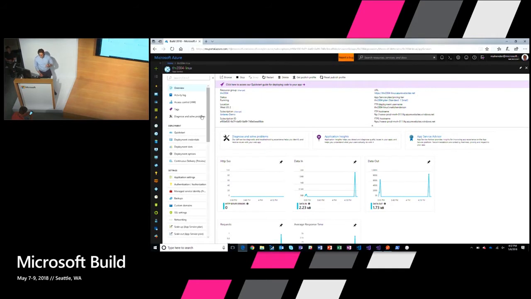OK, so I'm in the Azure portal, and I'm working against a Linux application. This is something we're announcing at Build. Our authentication and authorization pieces of App Service are now available for App Service on Linux and Web App for containers. This is in a preview capacity.